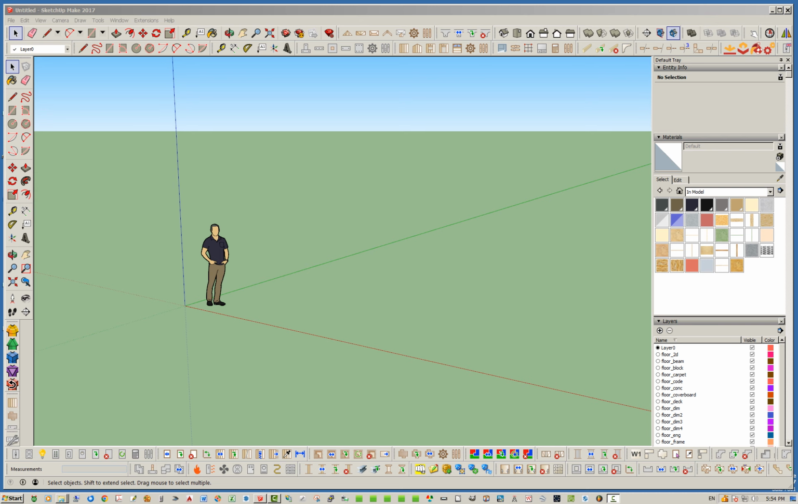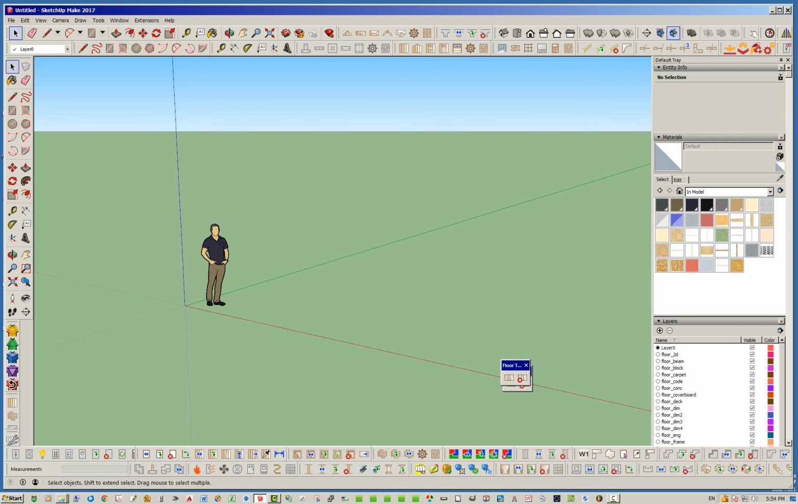Today I wanted to show you guys this new feature I've just added, and it's having to do with the floor trusses within the floor plugin. So basically, it only works for MPC wood trusses, metal plate connected wood trusses. Just so you're aware of that.